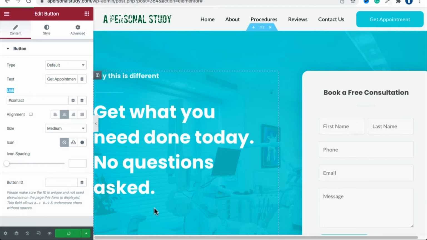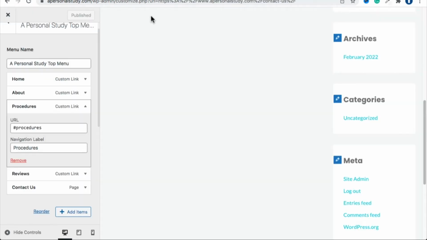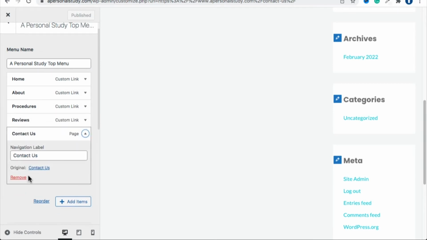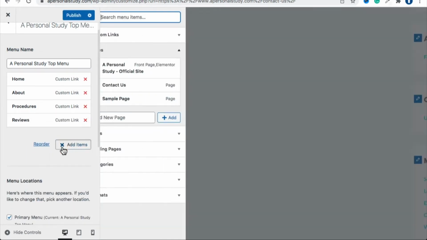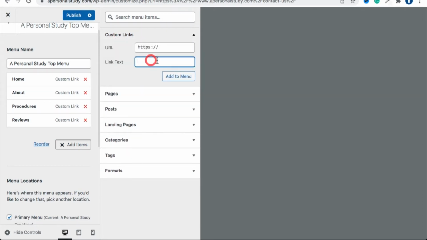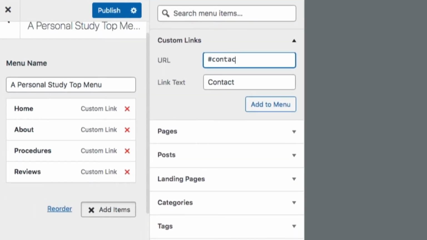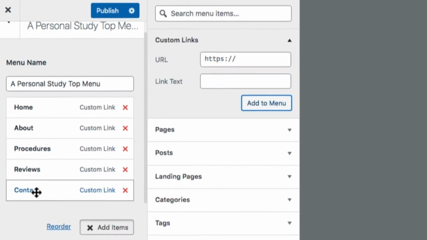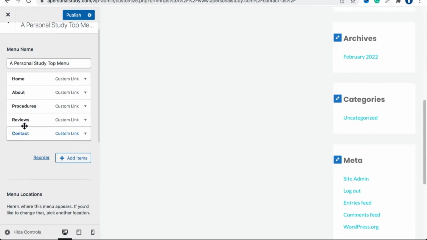So update it. And then once I update it, go back to customize. And then for contact us in the menu item, remove it. Let me add a custom link. So what it was before, custom links, contact. Under the URL, I would do the number sign and then contact. Go to add the menu. Probably put this at the end, that's fine. All right, hit publish.